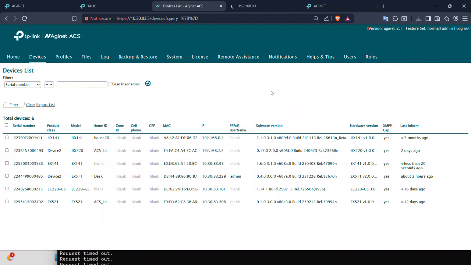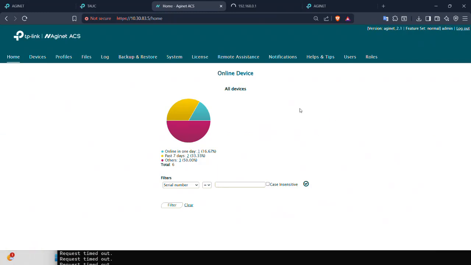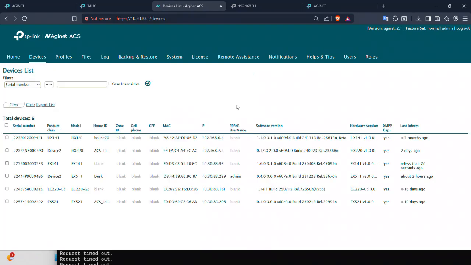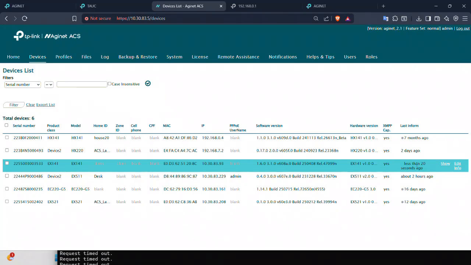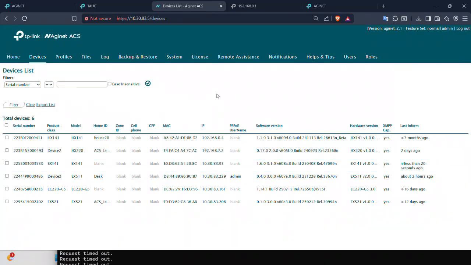into the platform. So you've got your home screen, which gives you a breakdown of your devices online, offline, devices that have gone off for longer than 7 days, and so on. I mean, this is just a test environment, so I don't have a lot of devices active here. I think I've got 1 that we'll work on shortly.